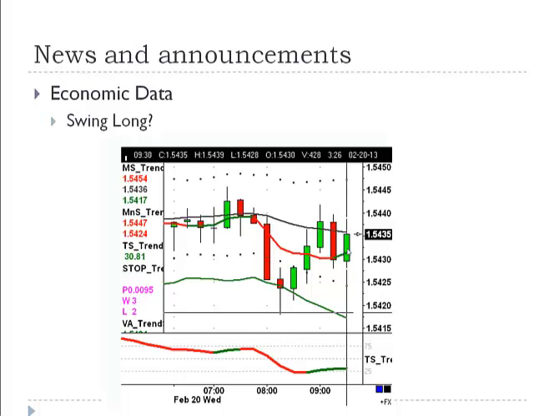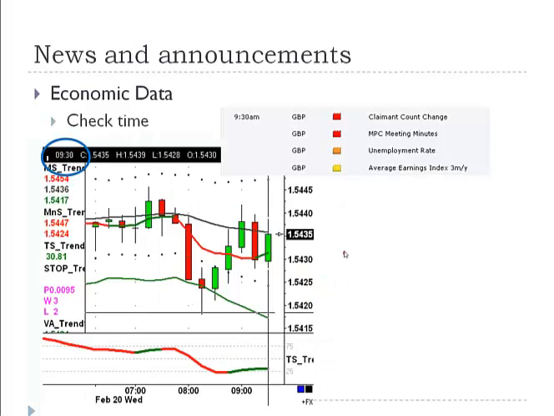Now our view is check your calendar. Look to see if something's coming out at that time, and if it is, you might just want to wait to see what's going to happen. Okay, so we refer to our economic calendar. At 9:30, we can see that we've got data coming out here. Claimant count change, this is high impact data.